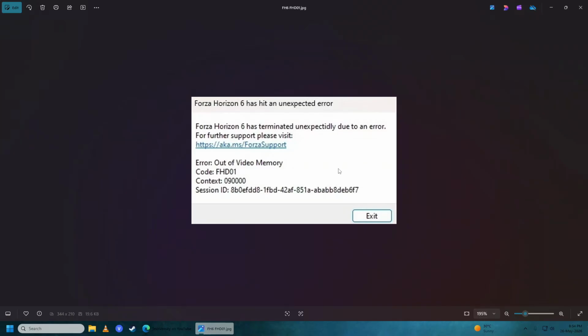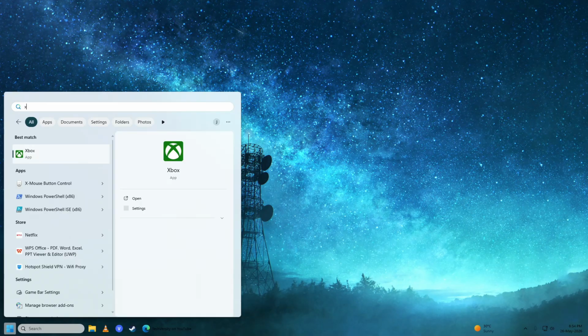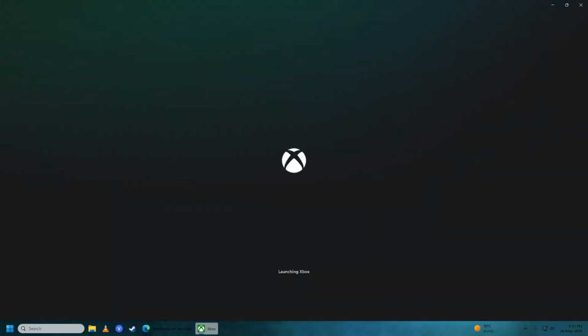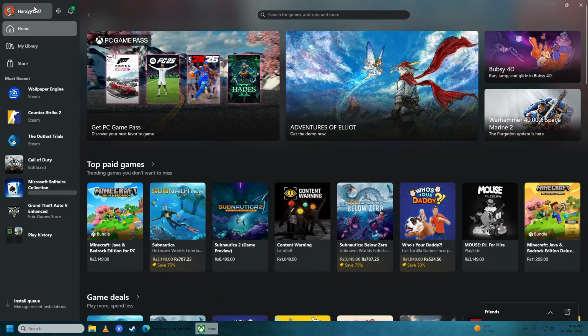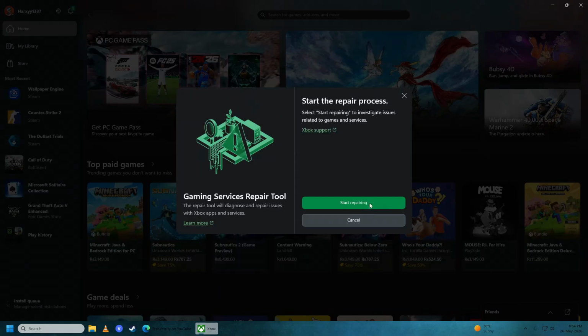So the first thing you're going to do is open up the Xbox app on your computer. It doesn't matter if you have the game on Xbox or not, so just open up the Xbox app. Now you're going to click onto your username, click onto Support, then click Gaming Services Repair Tool, and click Start Repairing.